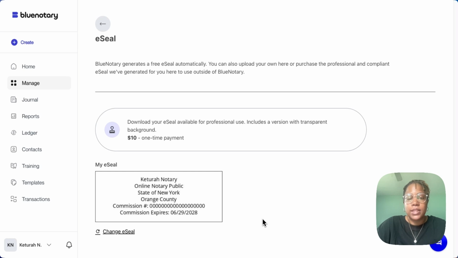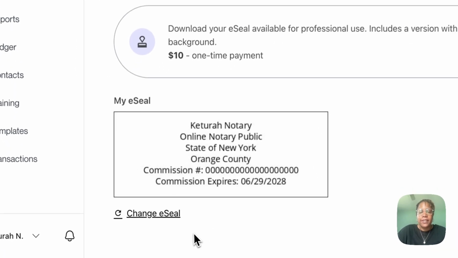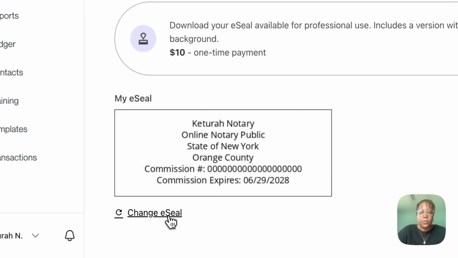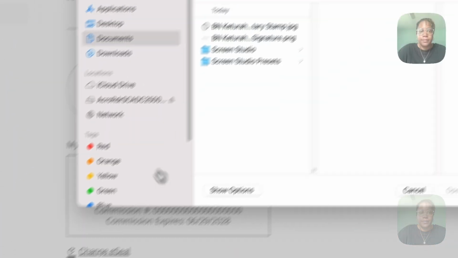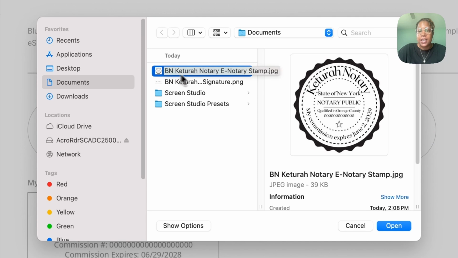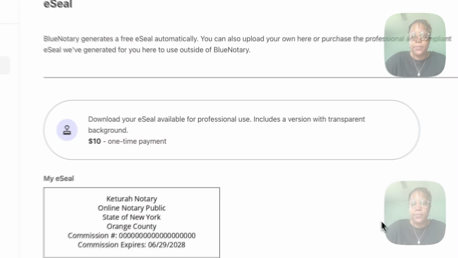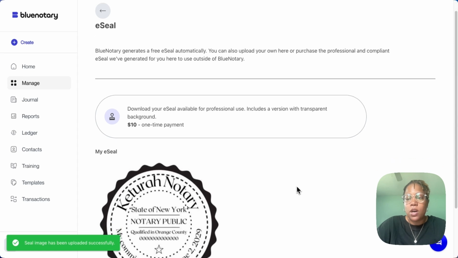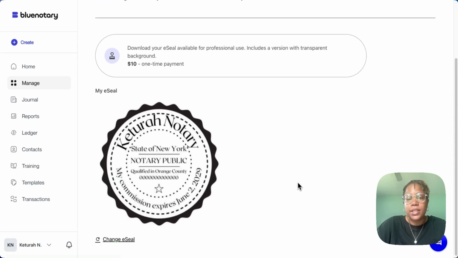Now here we see our eSeal, and we can use this eSeal or we can change it if we want to upload a different one. So I feel like I want to change mine, so I'm going to put Change eSeal, and I'm going to go to my documents. And here I have a file that I'd like to use. So I'm going to click on it, press Open, and it will upload my new eSeal.